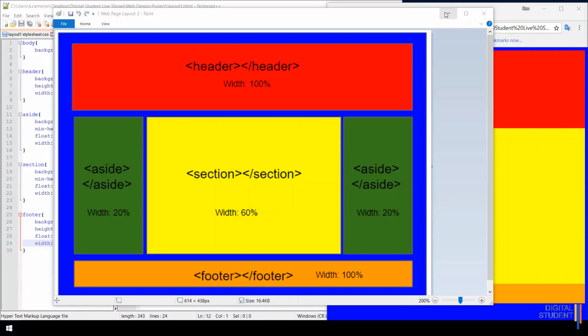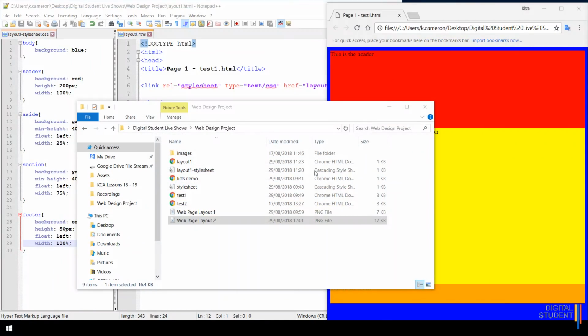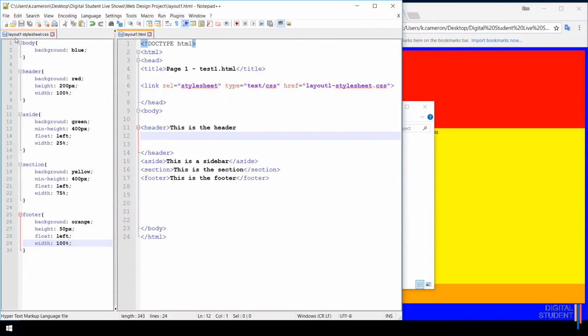So here we go. Just like we were in the last lesson, we've got all of the pages logged into this web design project, and we've got open our layout 1 style sheet and our layout 1 HTML page. We're not going to use these, so we're going to create our own. So we need to duplicate these pages.